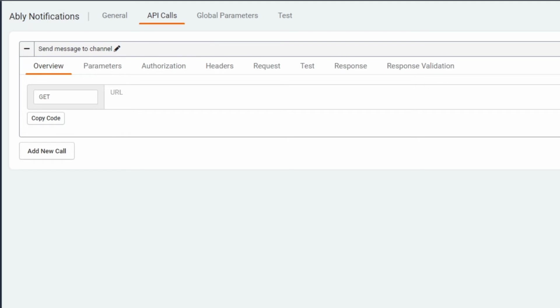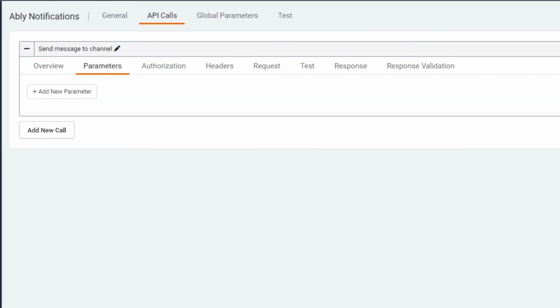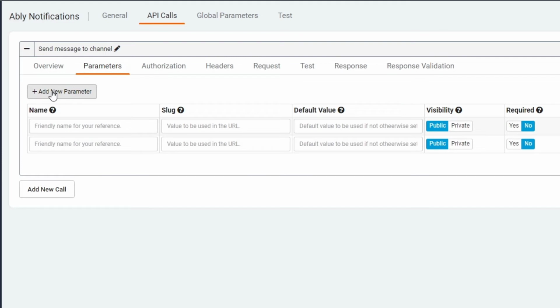All right, and now we'll go through this step by step. So the first step is we're going to change this to a post request. Here is the endpoint. So we have one parameter, and it is the actual channel. And then we're going to define some additional parameters here in the parameters tab.